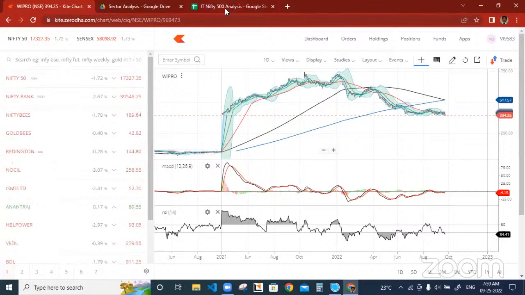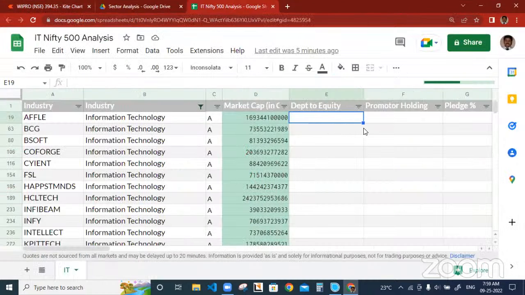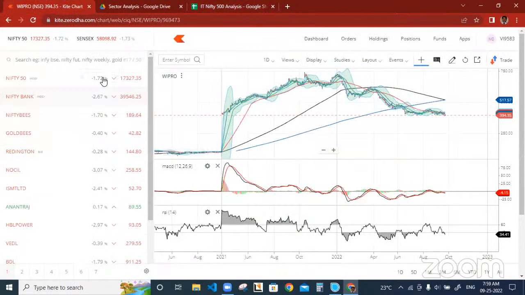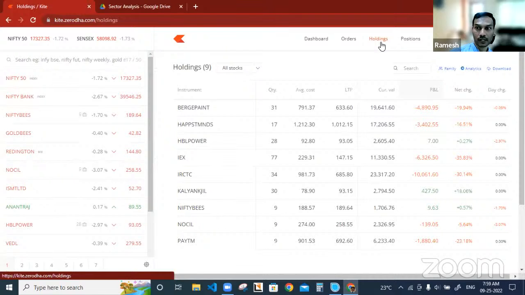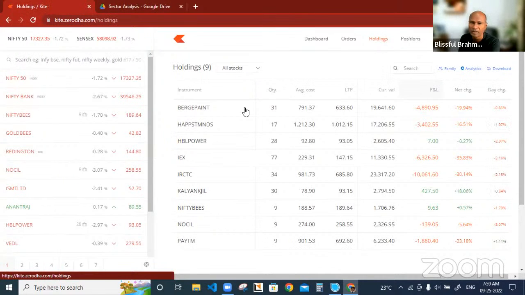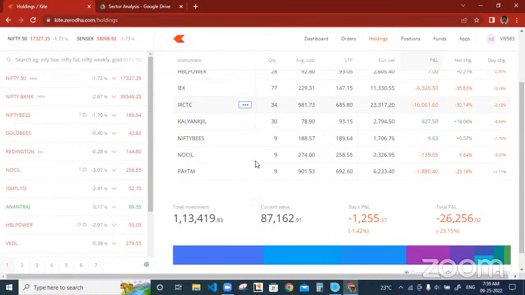Now I wanted to tell you that whatever target or stop loss price we have put into this sheet, we can also put into a Zerodha account, and the trade can take place automatically there without our presence. If you are not aware of this, I can tell you in short. Okay, so for example, these are the stocks.